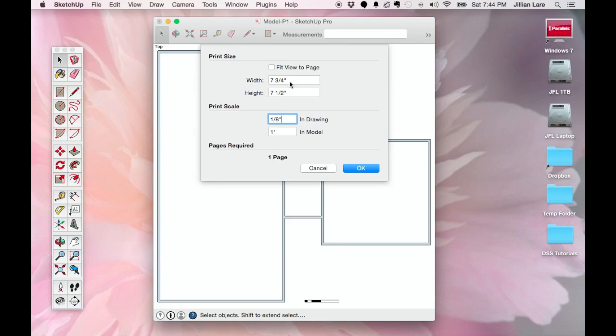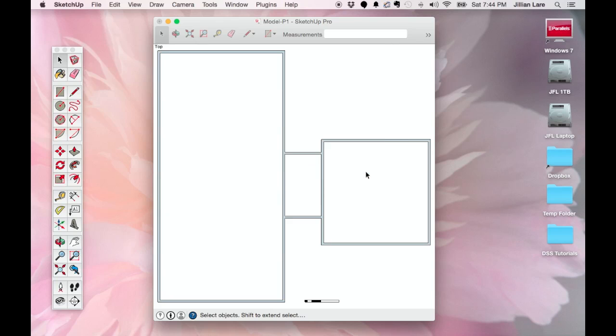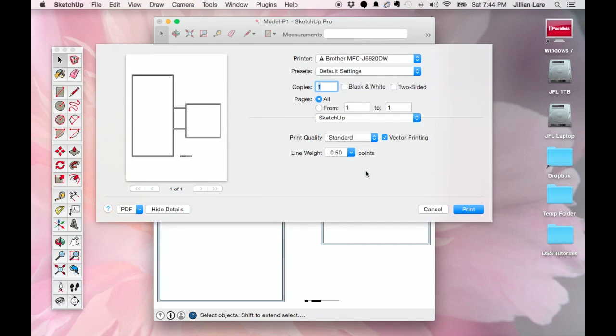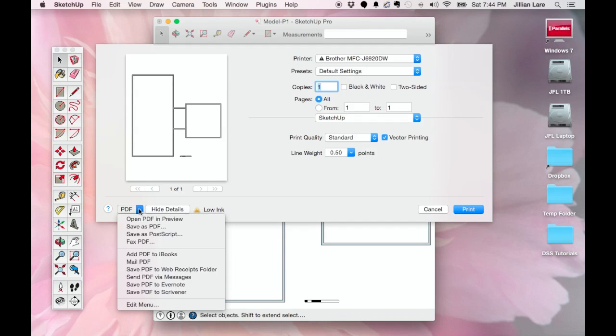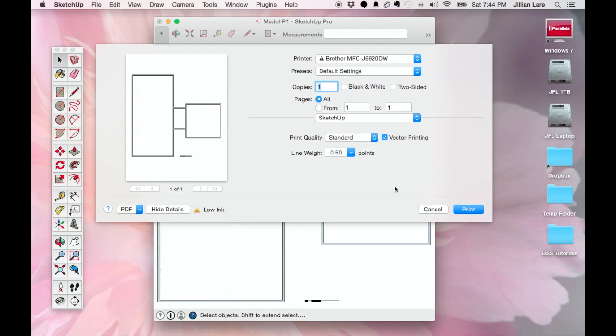So you can see my drawing is going to print at 7¾ by 7½, which is perfect because it'll fit on a letter-sized sheet of paper. And then I'm just going to click OK. Command P will bring up my print dialog, or Control P if you're on Windows. And then you can either save as a PDF or you can print right from here. Here's our drawing perfectly centered on our letter size sheet of paper with our bar scale.